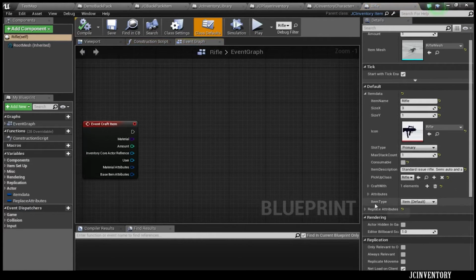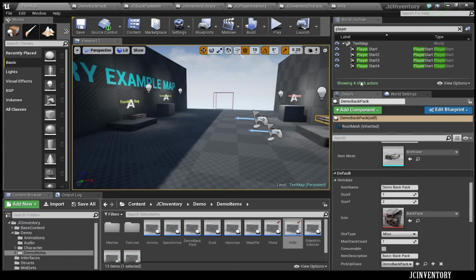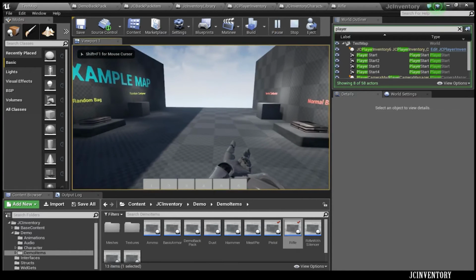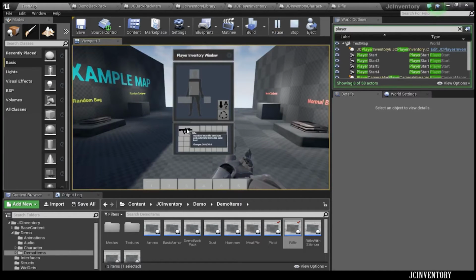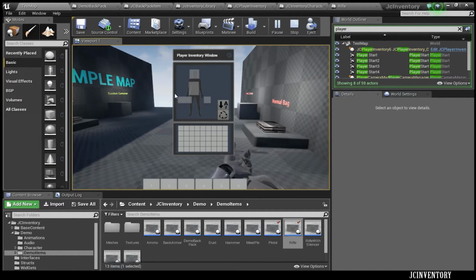So in the item data, I could have, I guess, put things like charges and max charges inside the item data struct. The reason I didn't do that is that items are persistent if they're in the attribute section. Let me give you a demo of that. So I pick up the rifle, and at the moment, it's going to have 30 charges. I'm going to equip it and deduct a few charges, and then I'm going to drag it into the world.